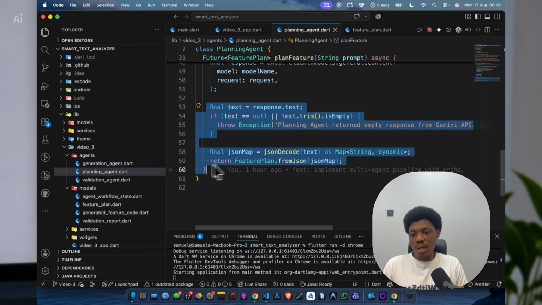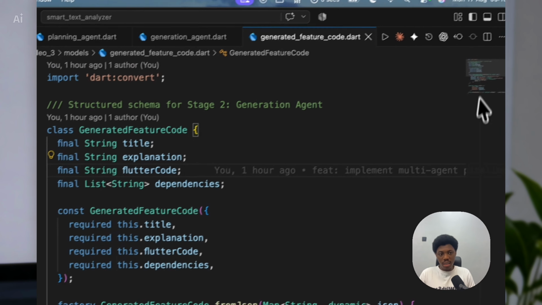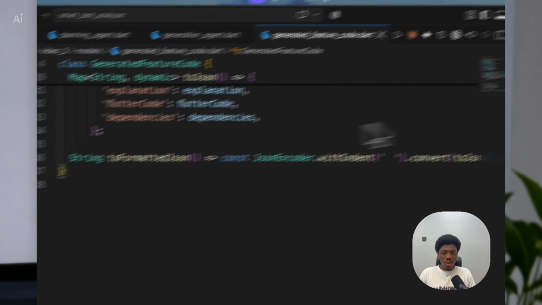So if you go over the generation agent, this is the code, this is the model for the generation, basically the title, explanation, Flutter code, and dependency if there's a need to add any dependency. So this is just the model. So now let's go to the integration itself.